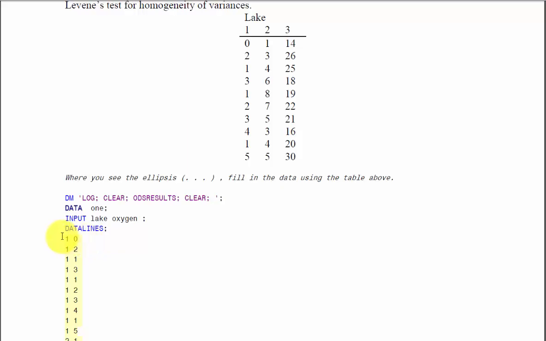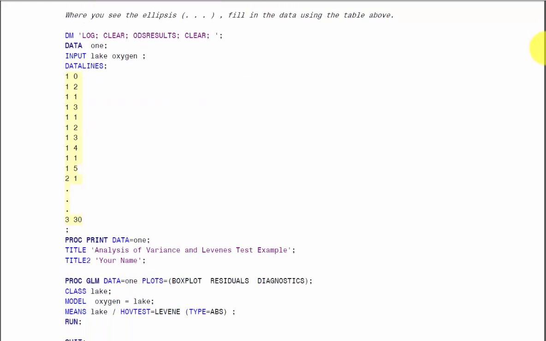Now then, this 1 space 0 refers to this Lake 1 observation 0. Then 1 space 2 is Lake 1 observation 2, etc. And so we go all the way through this until we get to the second lake, first observation, and then we continue down through the last, Lake 3 observation 30. So where you see this ellipsis, you would continue filling in all of the other information until you have all 30 lines of data input.